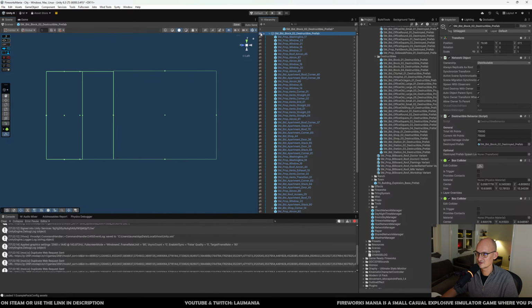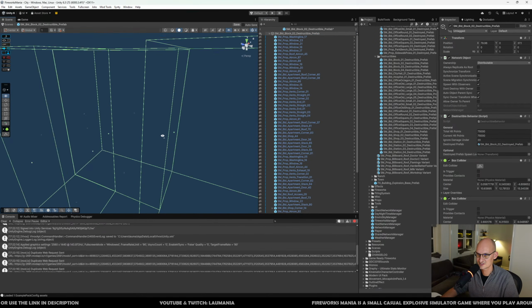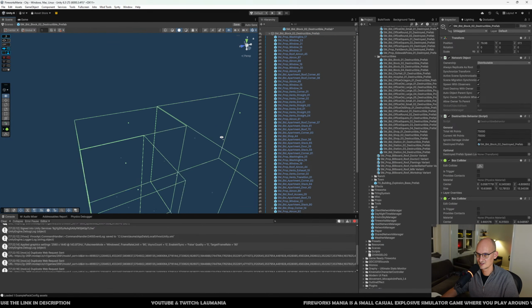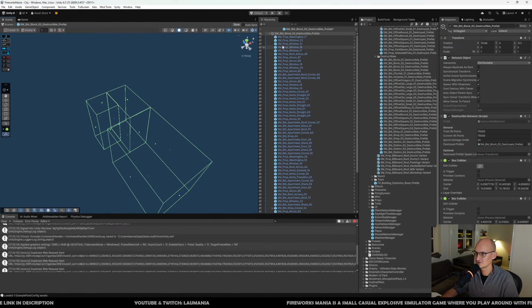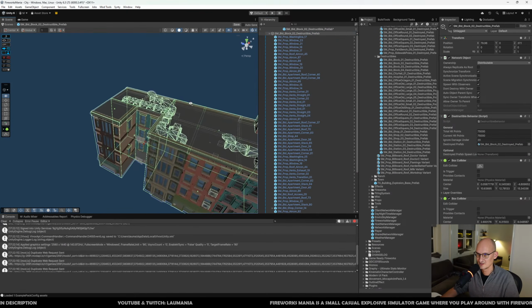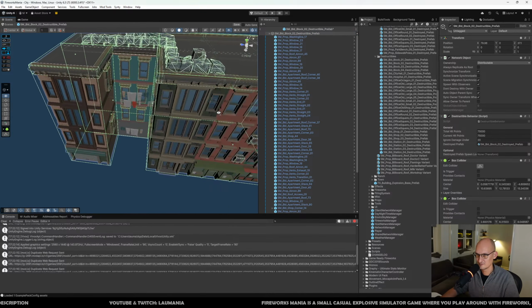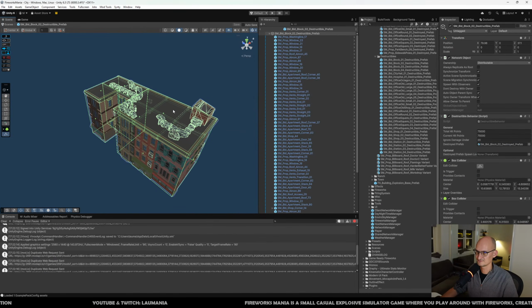So let's see, if we close this one and we only see the colliders, we should see a rough skeleton of this building, right? So here we have how this building looks. Boom. Okay. And again, from a player's point of view, you shouldn't be able to notice a difference at all.